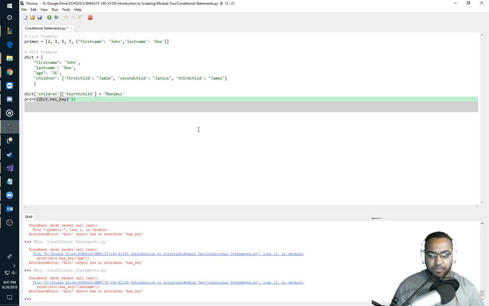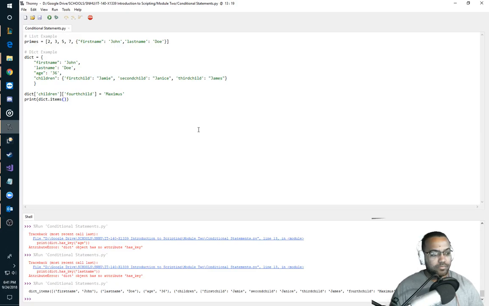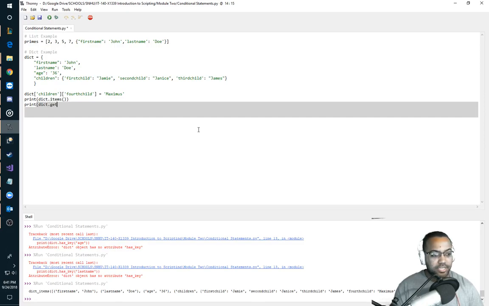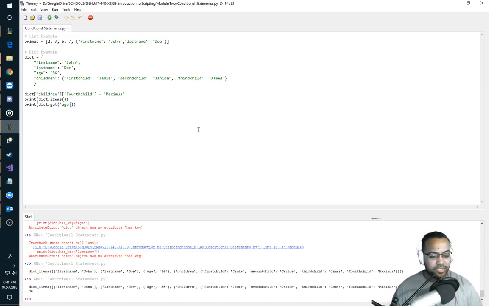Give me a second. You can also see if there's items in the dictionary. So if I said items, all right. You can also get items. So if I said print dict.get and I said age, there you go, 36.